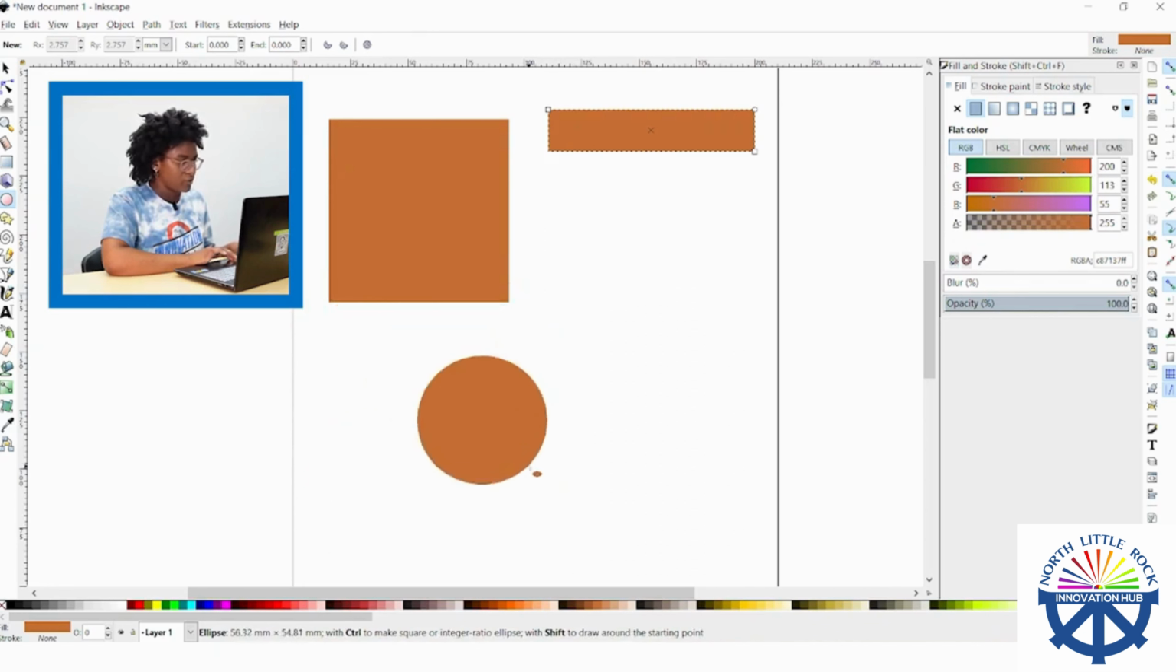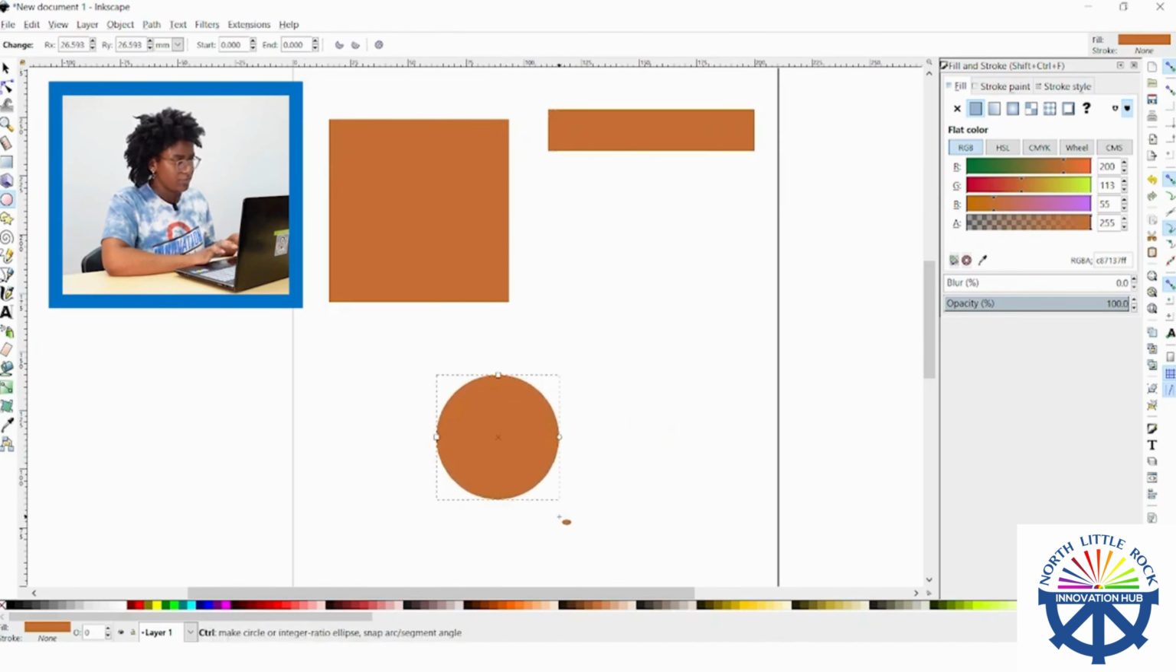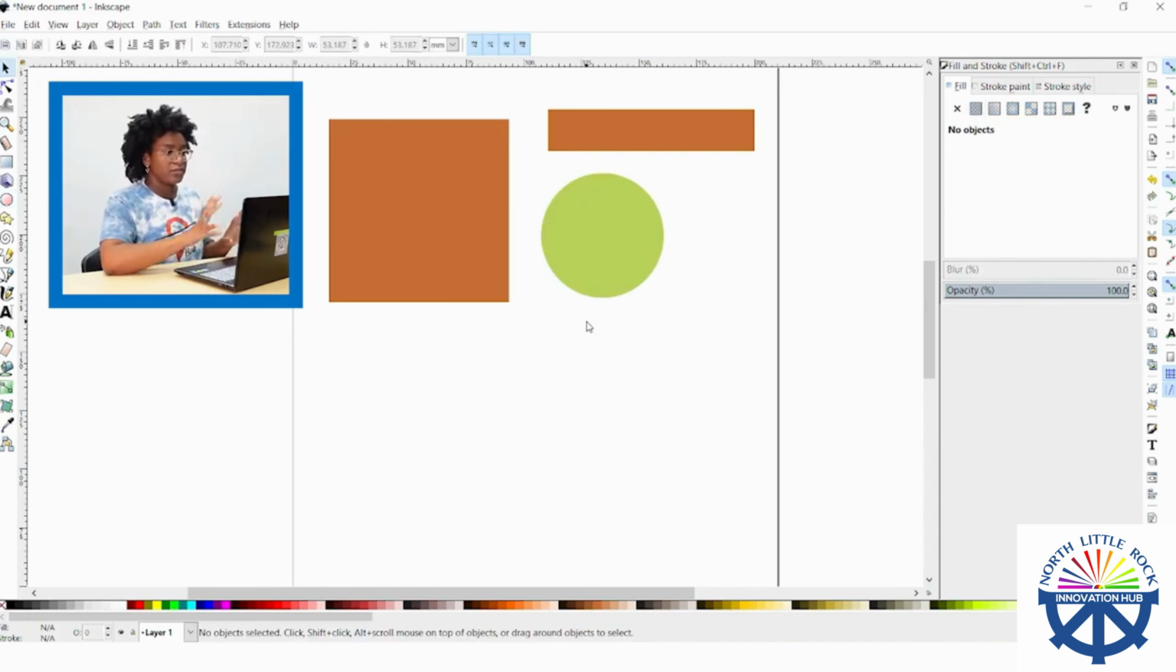If I want the circle to be a perfect circle, as I draw it, I can hold down the Control key on the keyboard and it will keep the proportions of the circle perfect. So now I have my circle. Then I'll go down here to change the color. And that is how you create your shapes in Inkscape.